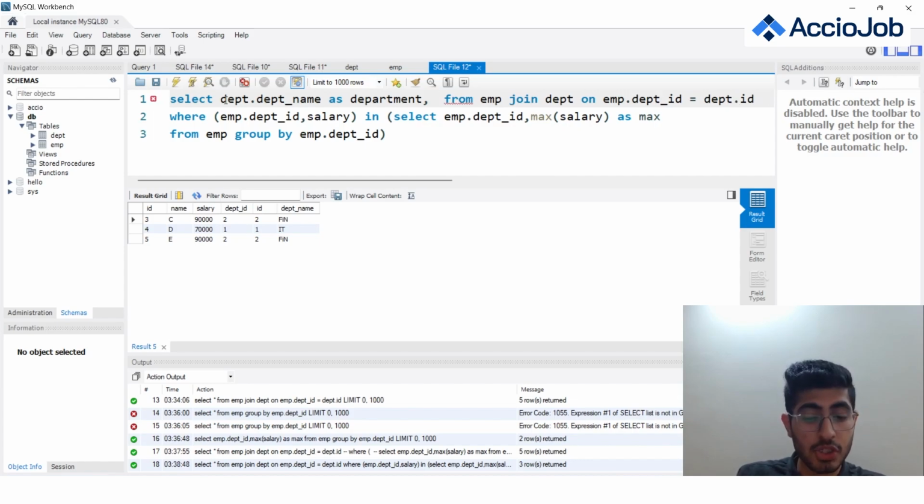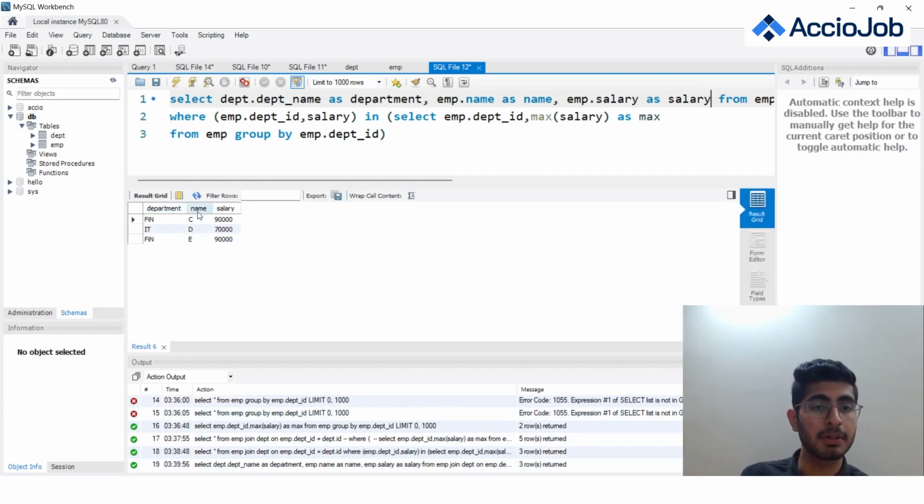Name was present in which table? EMP table. EMP dot name as name. The next thing we were planning to print was their salary. Salary was there in EMP table, EMP dot salary. Remember, when you are using the join, if you just write salary, it won't be recognized because now you have a join table. So you need to tell that you're taking reference from this table or that table. Let's run this. See, department fin, name C, salary this.